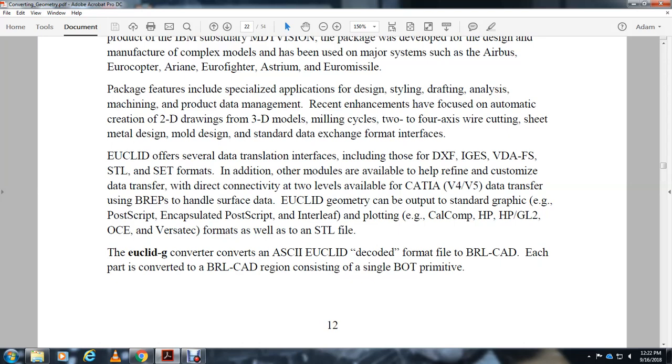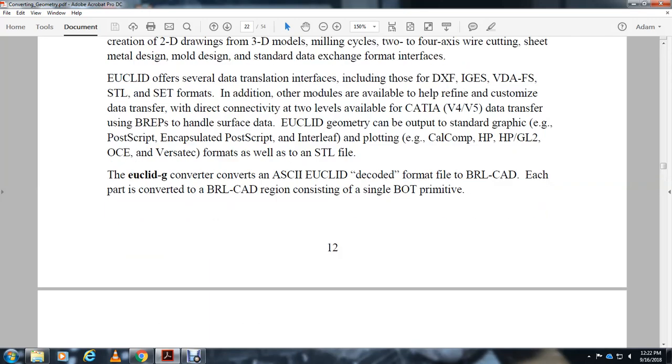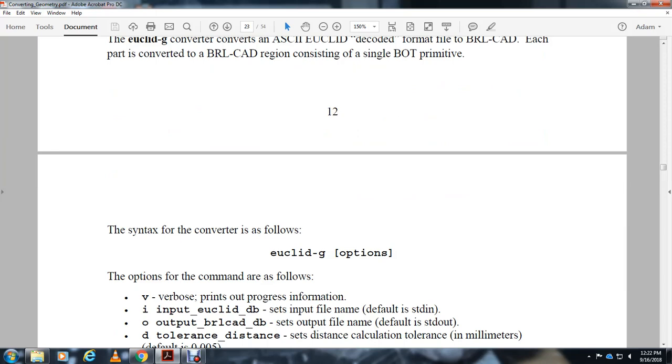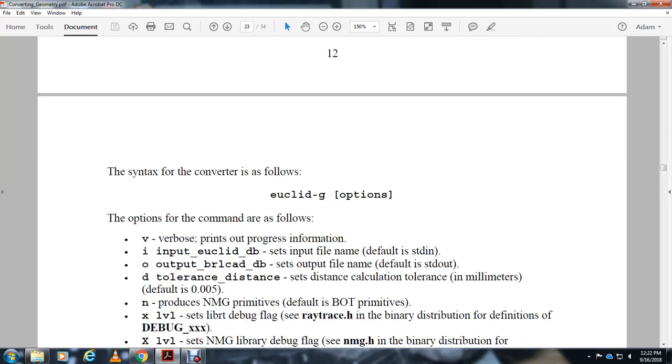The Euclid G converter converts the ASCII Euclid decoded format with the Berkeley, each part of the curved Berkeley region consisting of a single bag of triangle primitives. The syntax of the converter is followed by the euclid-g options file. V verbose prints the output progress information. I input Euclid database sets the input file name, default the standard input. O output Berkeley database sets the output file, default standard out. D tolerance distance sets the distance tolerance, correlation tolerance in millimeters, or 5,000th inch. And P produces the NMG triangle primitive, default the bag of triangle primitives.